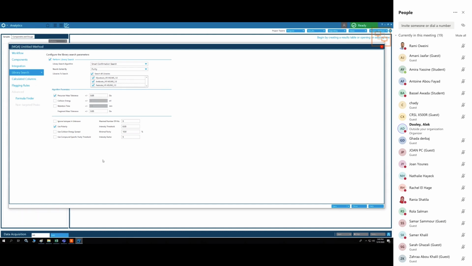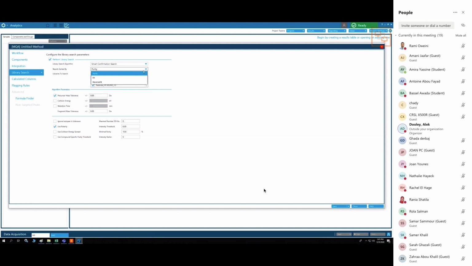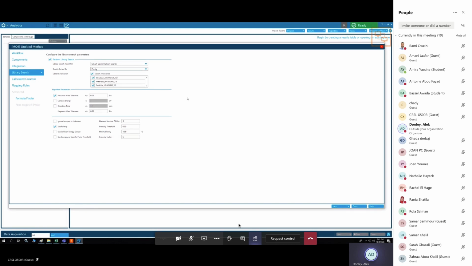Anybody have any questions on that? It's key that you understand fit and purity. Does everybody understand the difference between purity and fit? Are you all there? Yes. Yes, okay. All right, good. Okay, so this is an IDA, so we leave it on purity.